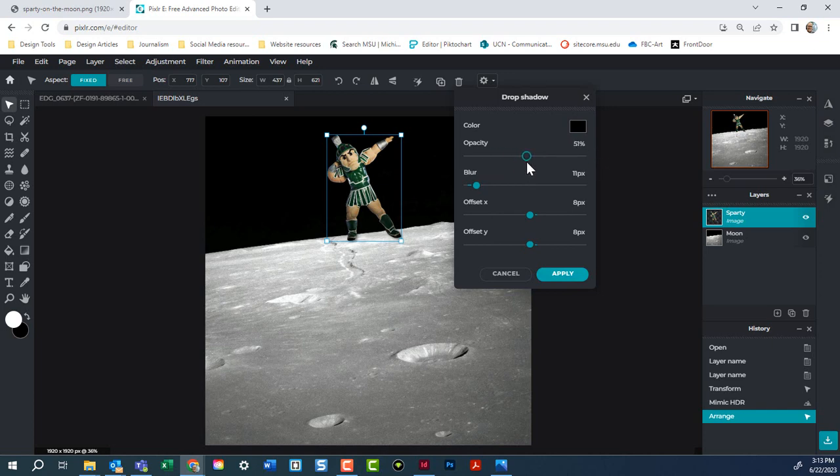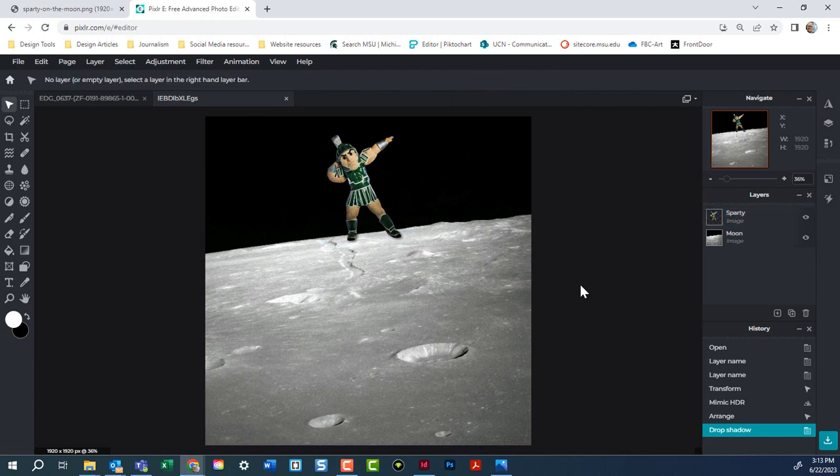Again, you've got to make sure that you're happy with it before you hit apply. Or if you hit apply and you don't like it, you can undo. Okay, but I like that. I think it looks more like he's actually standing on the moon there. All right. Now we're not going to do too much more with this because we've got other things that we want to get to before class is over.